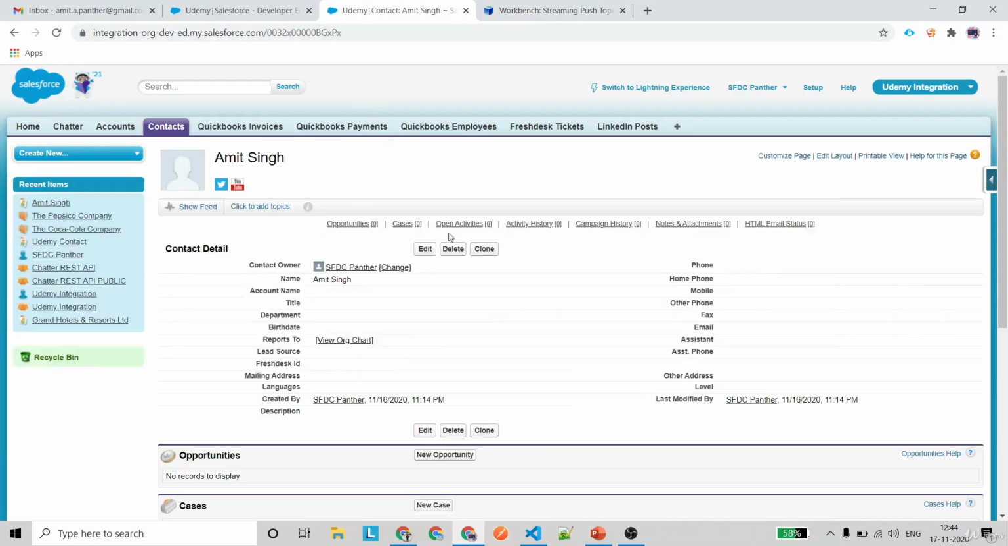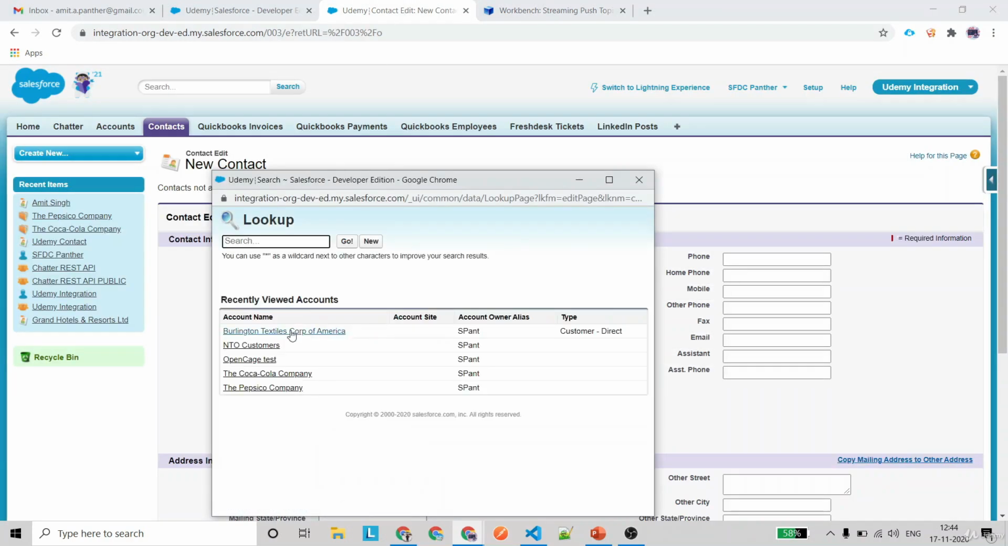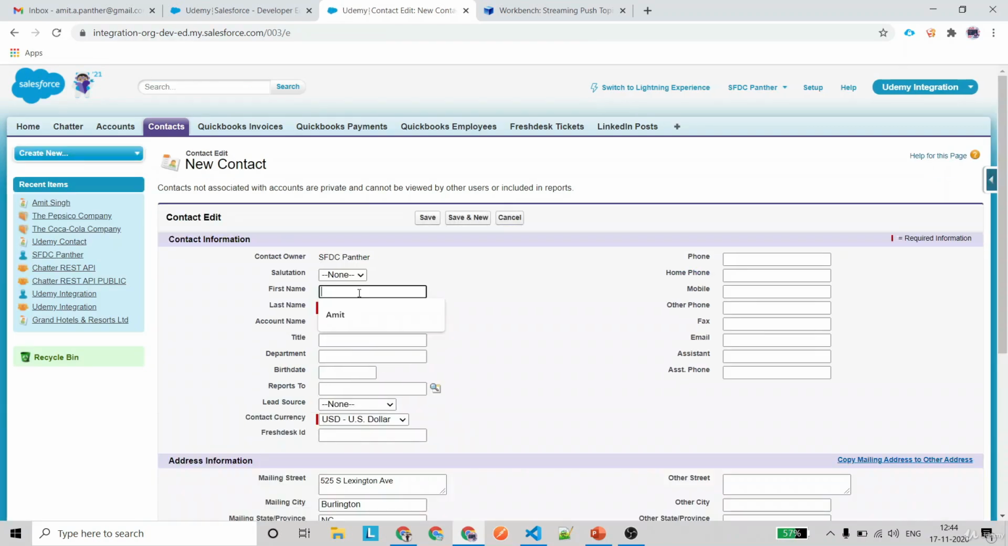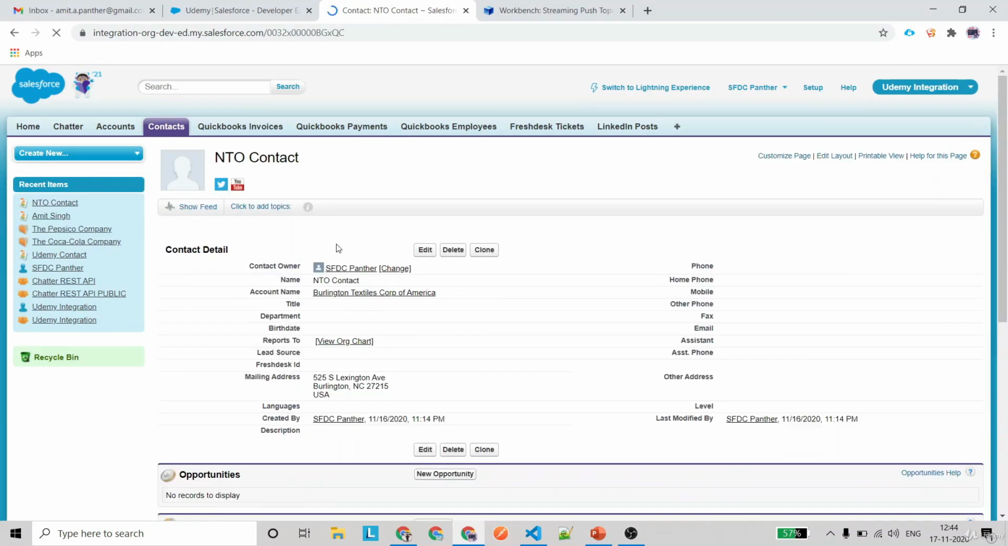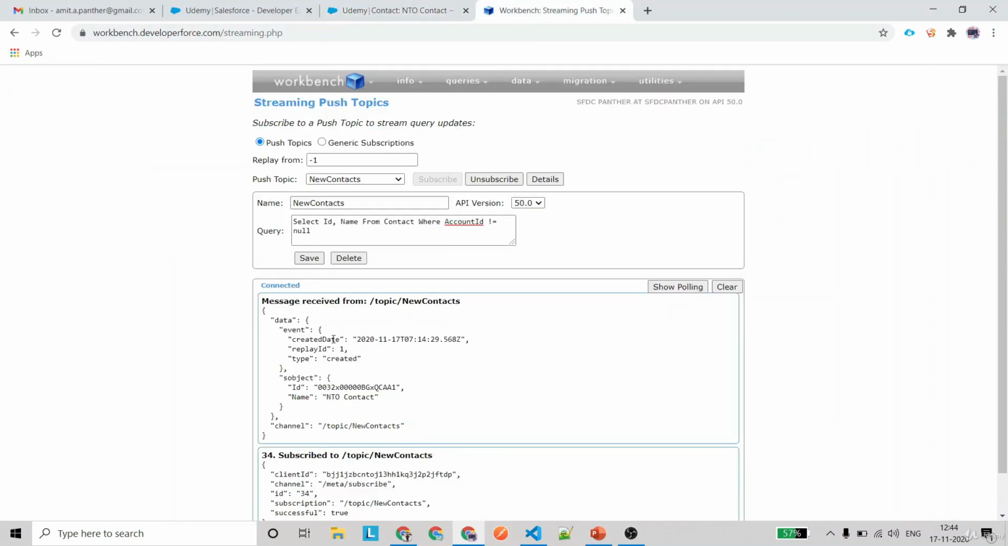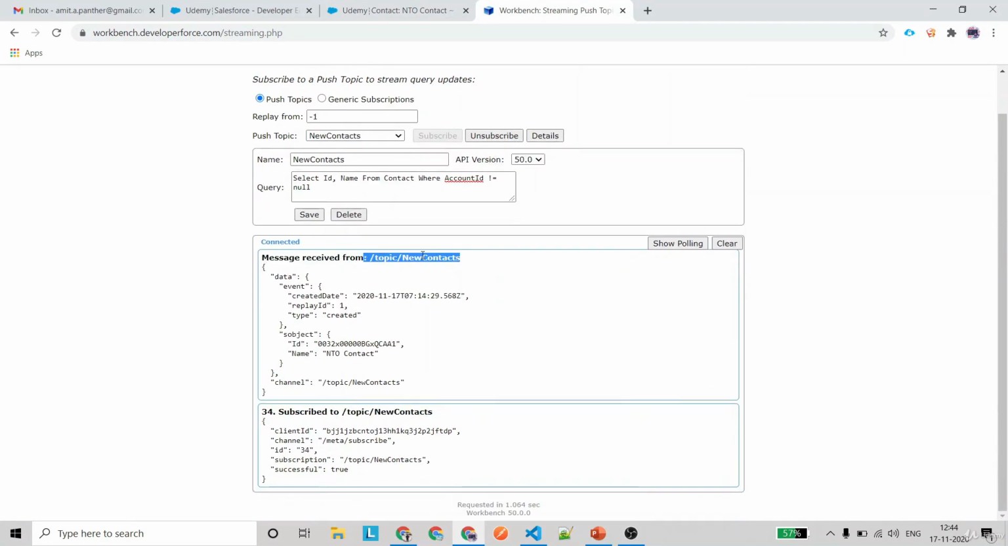Now what I will do is I will create a contact. I will select an account over here. I will say NTO contact. And we got this contact over here. And you can see here we got a message received from this channel, which is new contacts, and this is a post topic. Now you can see here we have selected only two fields. It is going to show us only those two fields which we have selected.